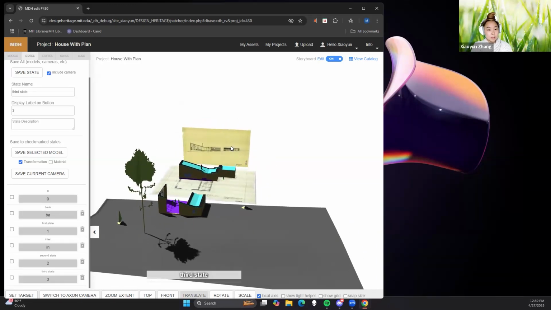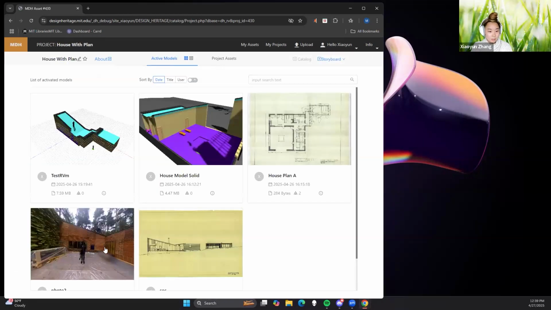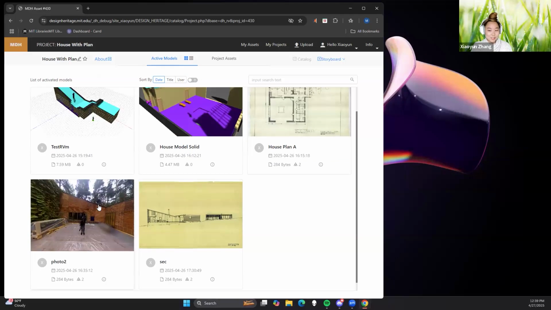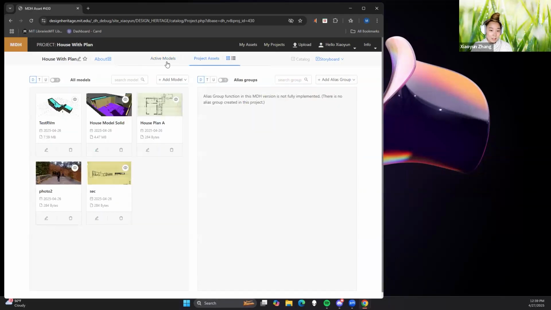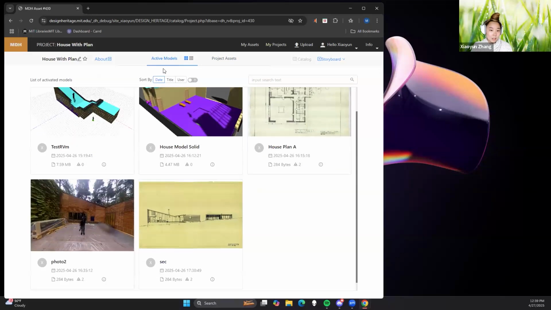Remember this elevation, I mean section drawing. Perhaps somewhere I don't want the section anymore. I want a photo of this courtyard, which I have in my catalog, from a capture of a 360 video. I'll make sure it's in my project assets and also in my active model. So I go back to storyboard edit mode.